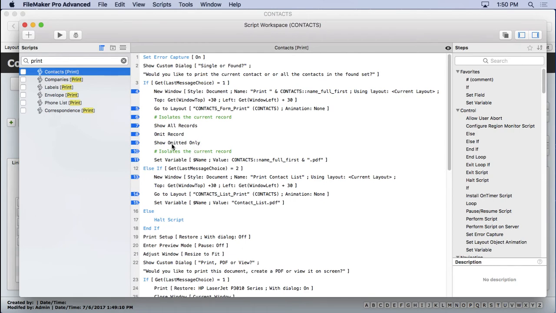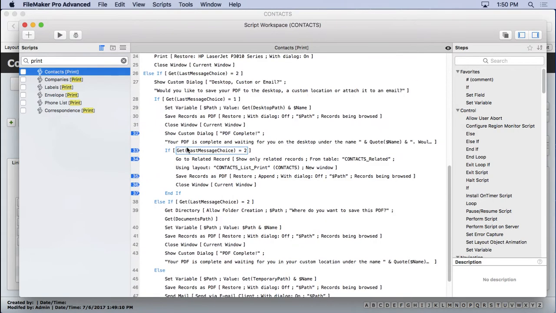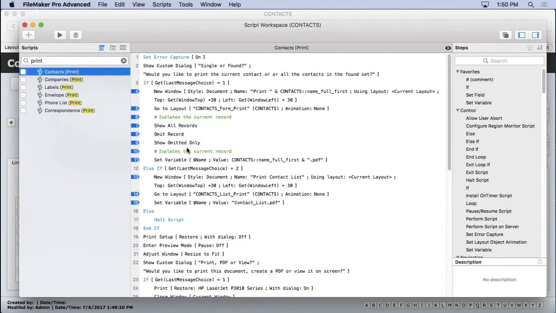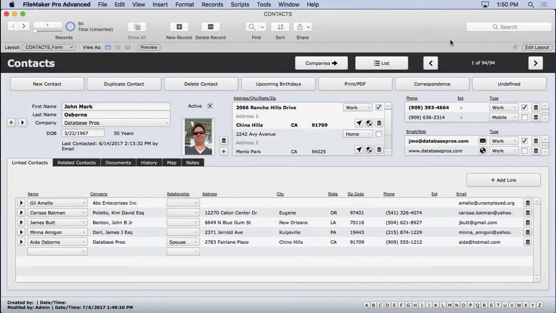We had to isolate records when it was all this stuff we did. It was pretty complicated. Go to related record. It ended up being a pretty good script. Now, remind yourself about this layout. I'll go into our phone list layout.